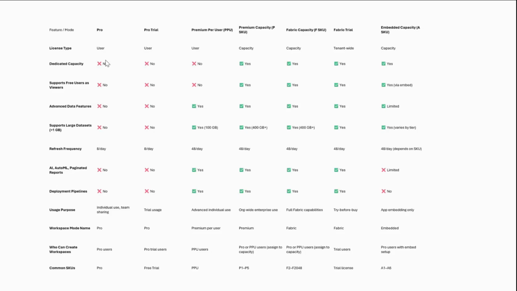In the last session, while creating the workspace, we had seen different types of license modes like Pro Trial, PPU, that is Premium Per User, correct? Premium Capacity, Fabric Trial, and Embedded Capacity. Now, the Pro Trial does not exist because that has been taken over by the PPU trial now.